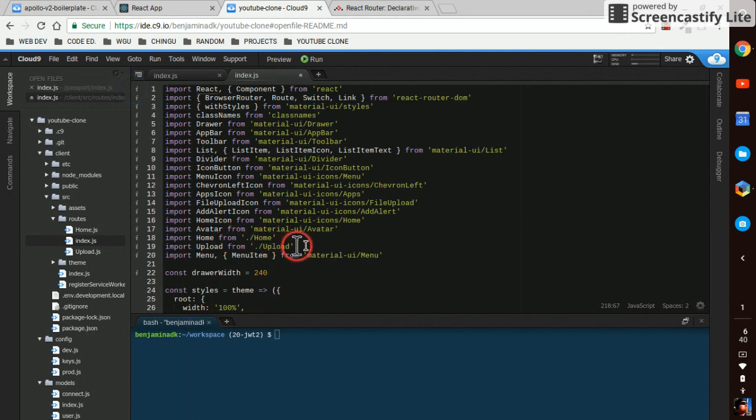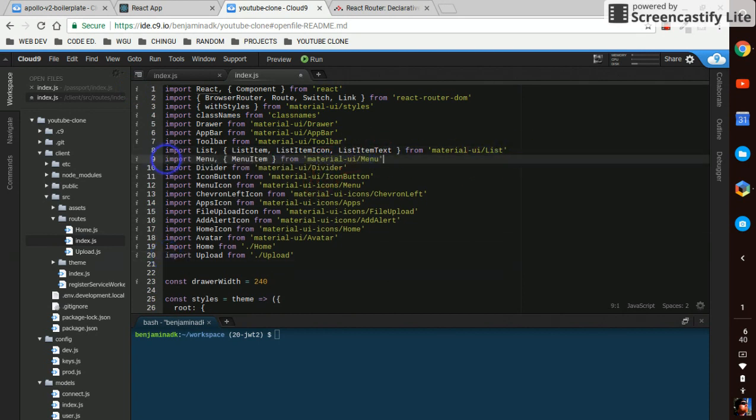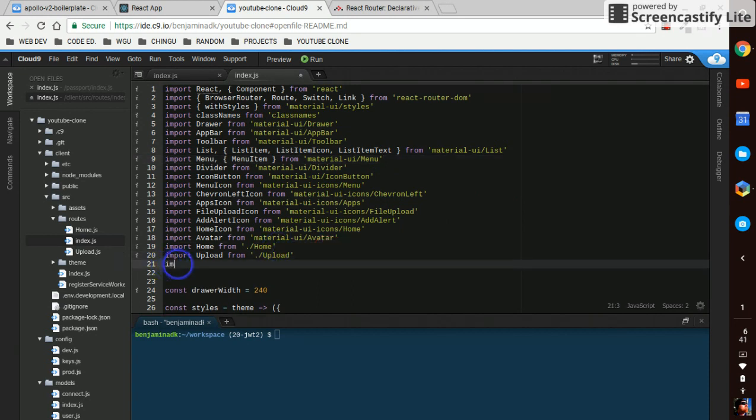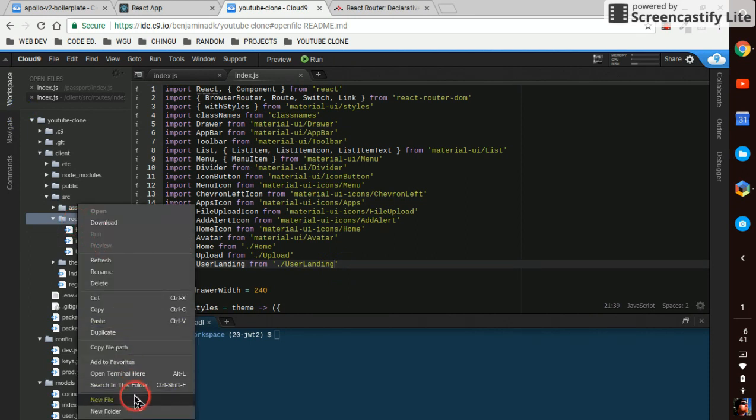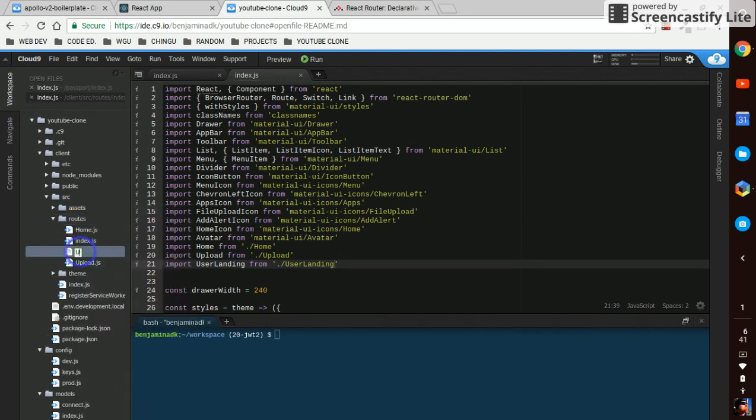We'll go back up at the top. I guess we can move this menu up here by the list, or just up higher, that way we keep our local imports separate. Import UserLanding from /userLanding, and create a new file in our routes directory, and we're going to call it userlanding.js.